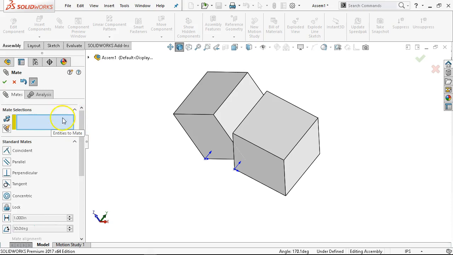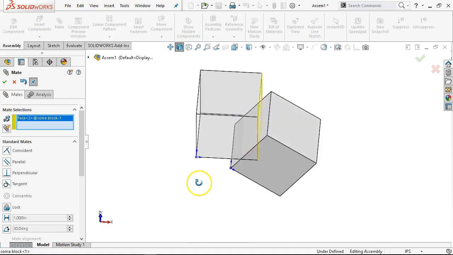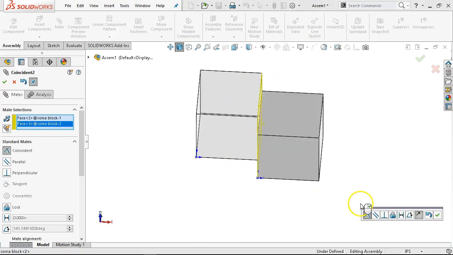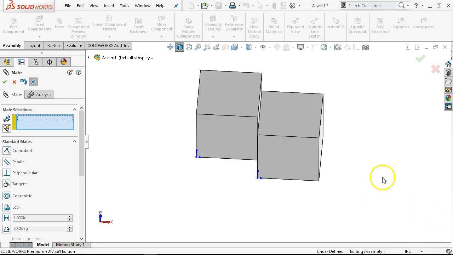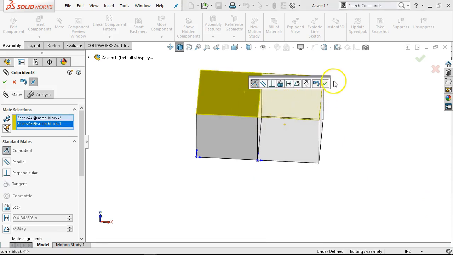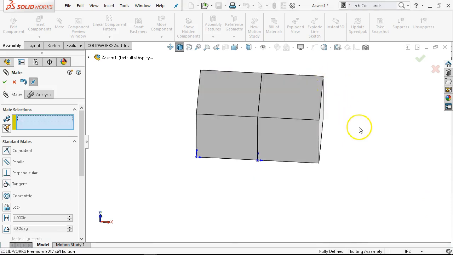Now that we're clear, I can go to the next face, rotate around, and pick another face. Those are now coincident. And then last, we'll go face to face and coincident.